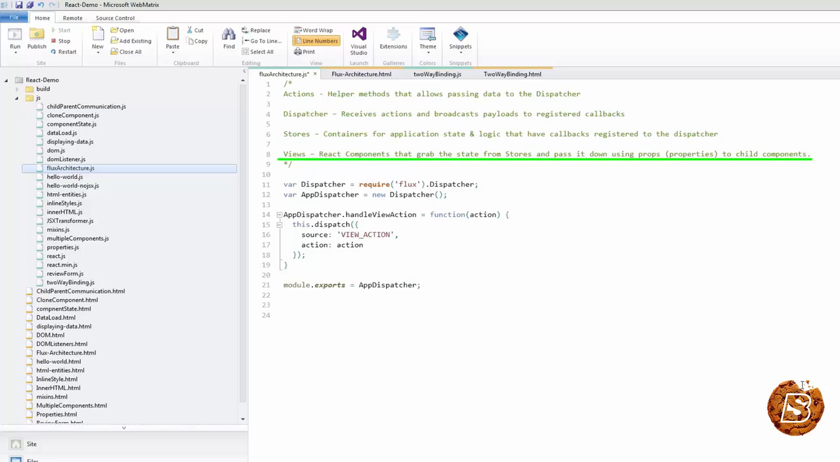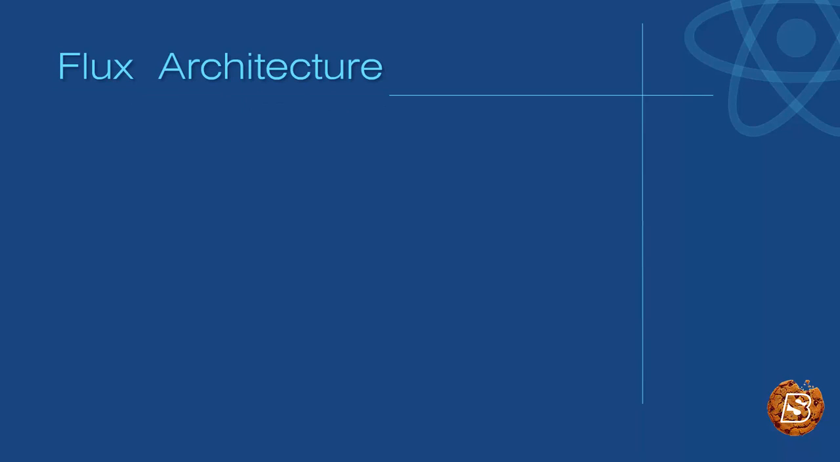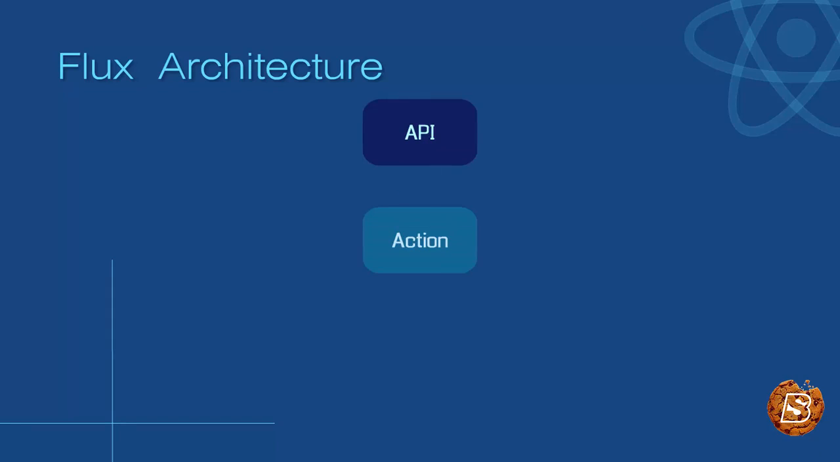Then we have views, which are basically React components that grab the state from stores and pass it down using properties to child components. So if we take a look at it graphically, it would look something like this. Now here you will see the API, which is external, and the rest is all the Flux unidirectional flow.